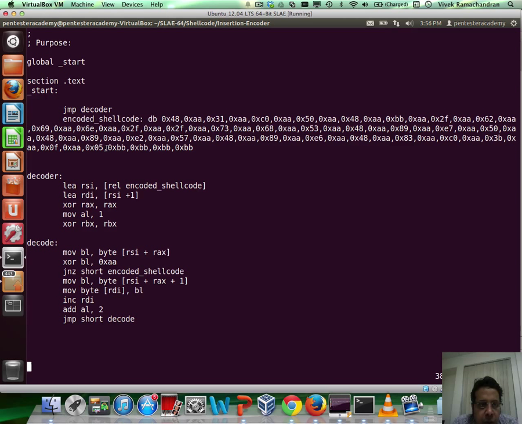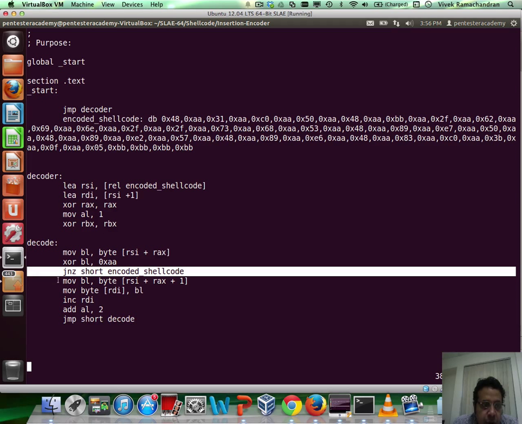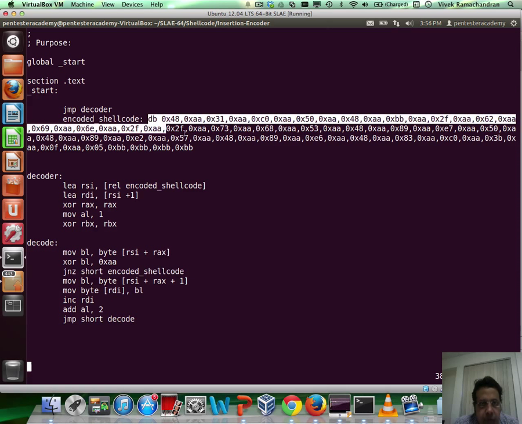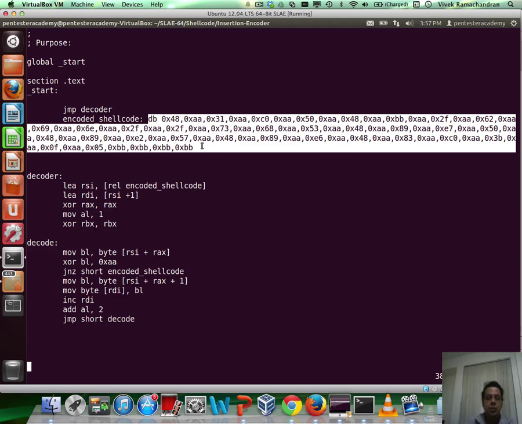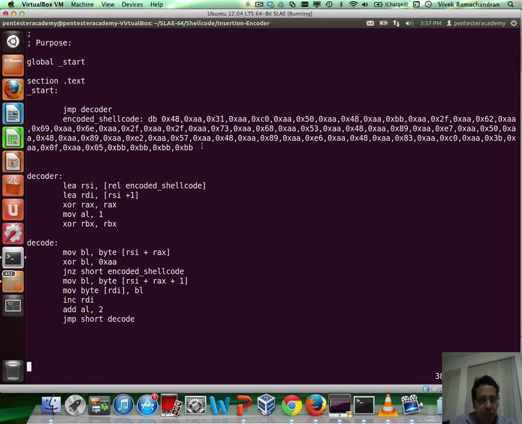Now, once we go past this and basically reach here, this comparison would be non-zero. And at that point, we know that we have reached the end of our shellcode. And that is when we are going to use a jump on not zero to encoded shellcode, right? Which means we can start executing our reassembled shellcode. So this part is clear.